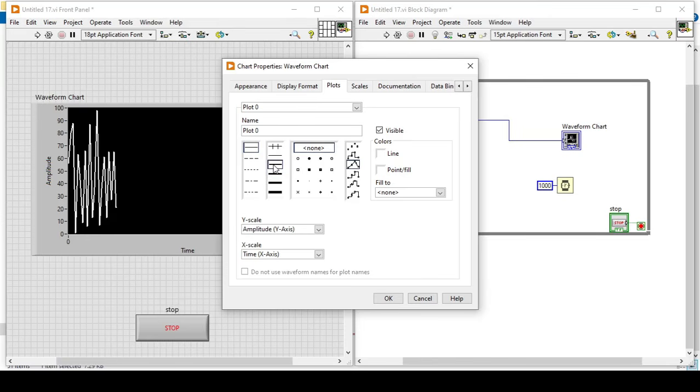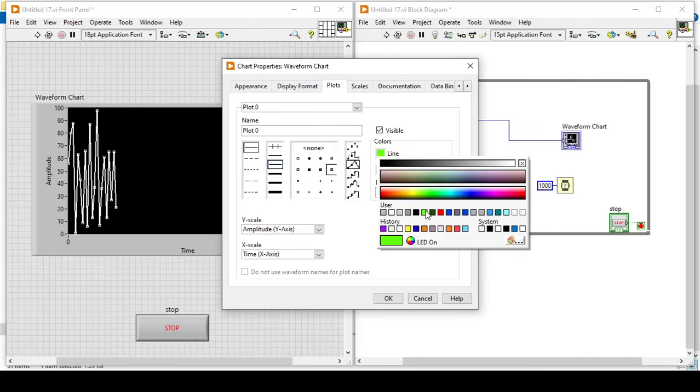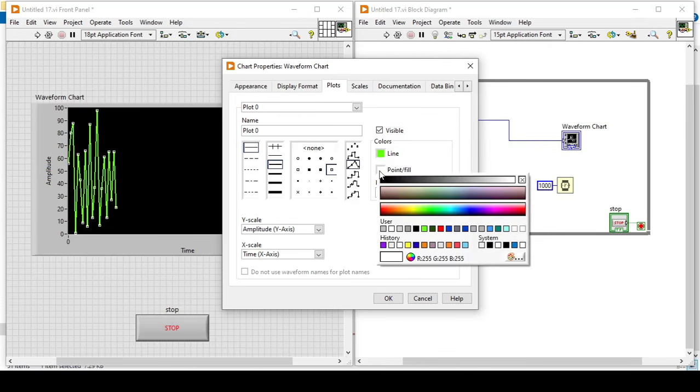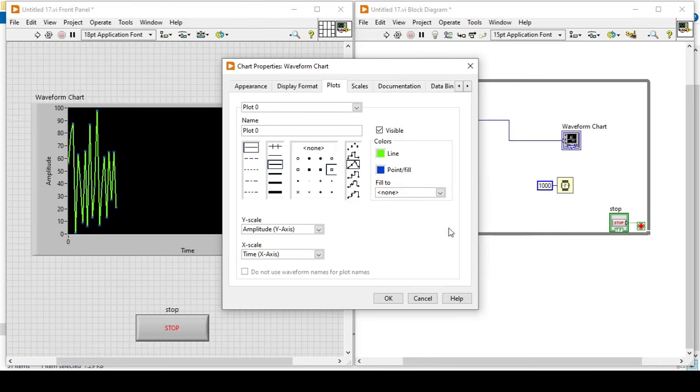Let's suppose I select this, and I can also select the data point style. If I press this, I can select the point style. I can even change the color of the line. Let's suppose this one, and I can also change the color of the points so that it will be more clearly visible to us. And in a similar way, I can change the background of our waveform chart.